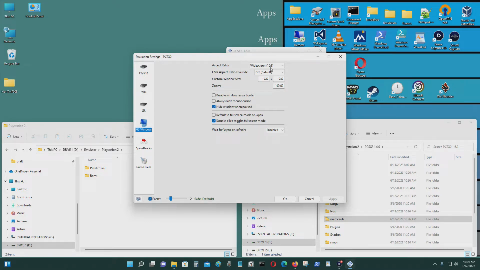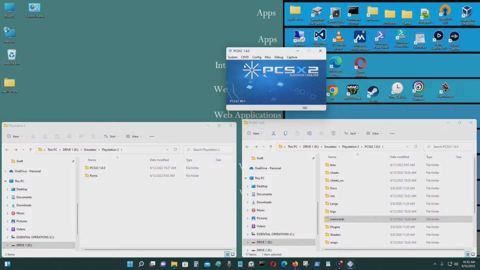For 1080p, the aspect ratio should be 16:9 widescreen. It'll cover the entire real estate of the screen when you use full screen mode. To get out of full screen, I think it's right, left, double click. To get in there is the same thing. I think that's all I really had to do to configure it.